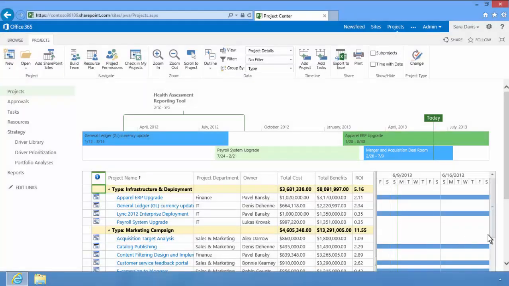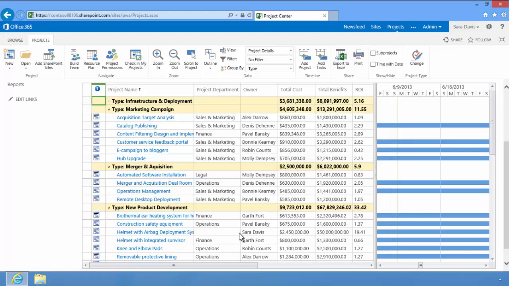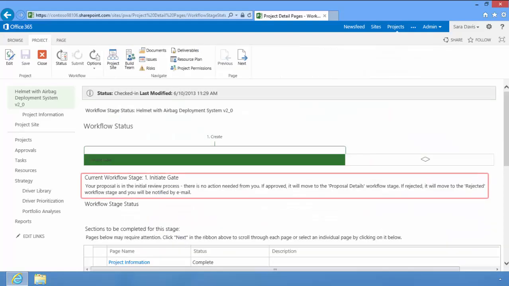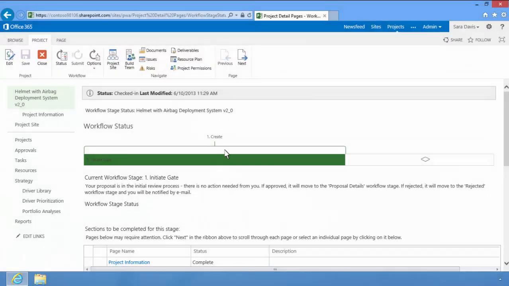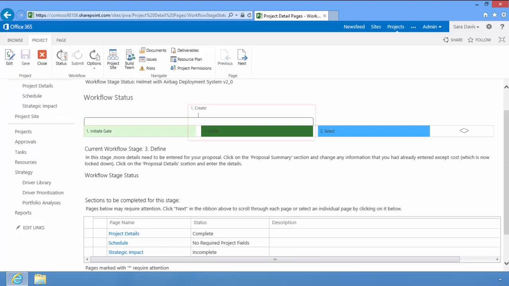Next, Sarah navigates to the project that was created from the company's Innovation Hub to check its status. She sees that the project is in the initial workflow stage, at the Initiate gate, which requires an approval to proceed. Once the project is approved, Sarah sees that it has moved to the Define stage.